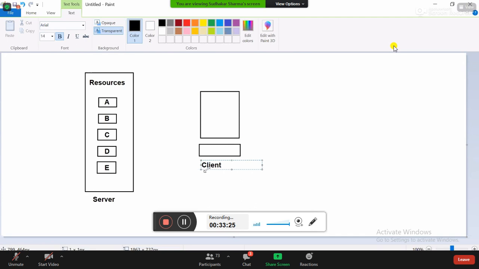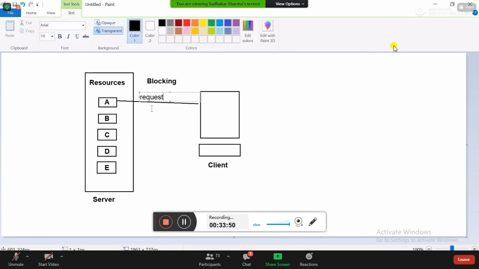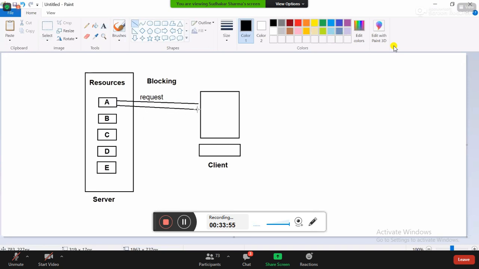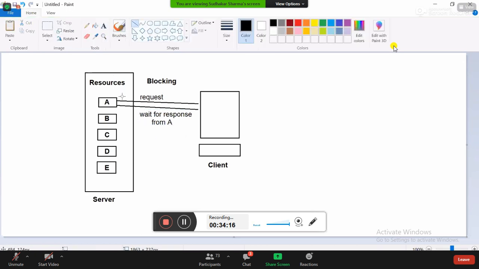The client uses a synchronous technique, that is, a blocking technique. Generally in the blocking technique, what happens is a request for A will go, and it will wait for the response from A. So that means it will wait for the response from A. After A successfully responds, that means the response is finished.